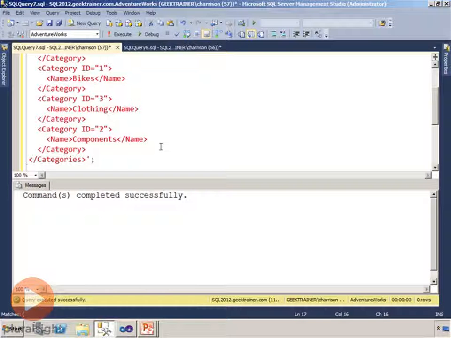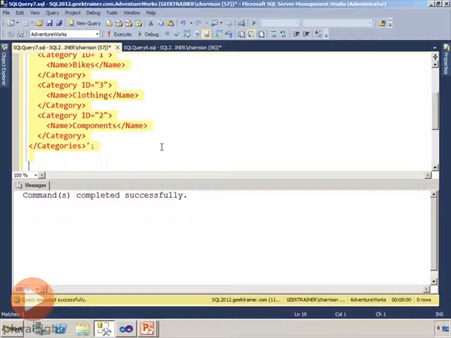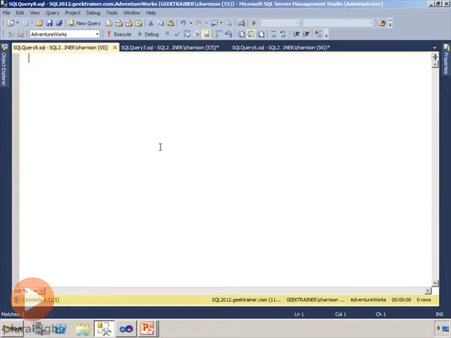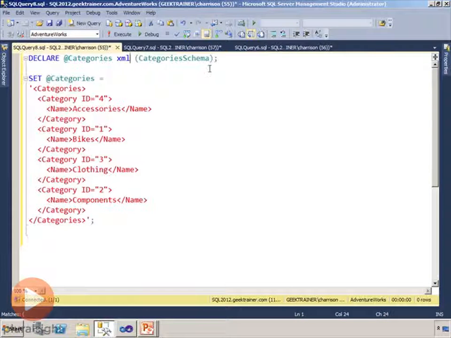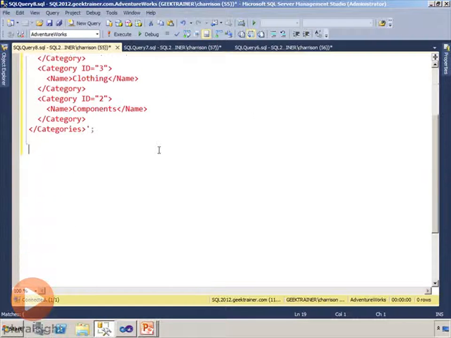I'm going to start off by going back to the Management Studio. I'm going to copy everything that we had and just paste that into a new window. And what I need to do is get rid of the schema declaration, because OpenXML will only work on untyped XML data. And that's okay.